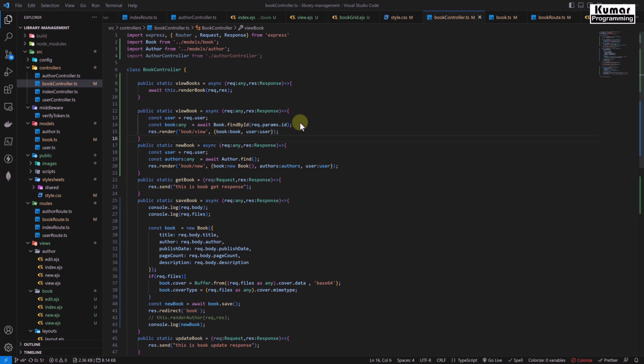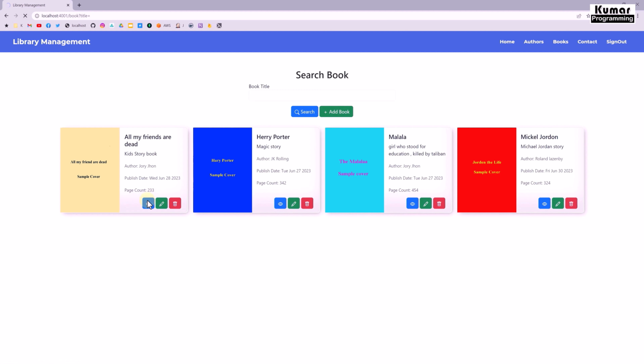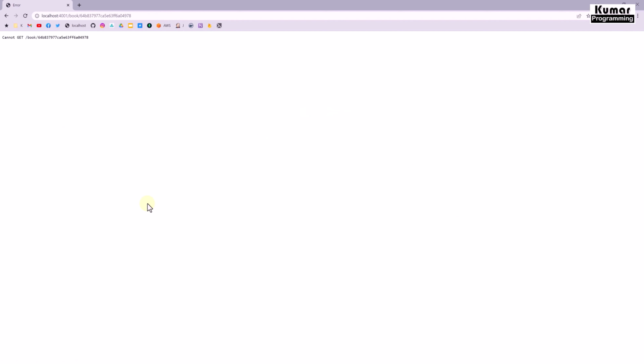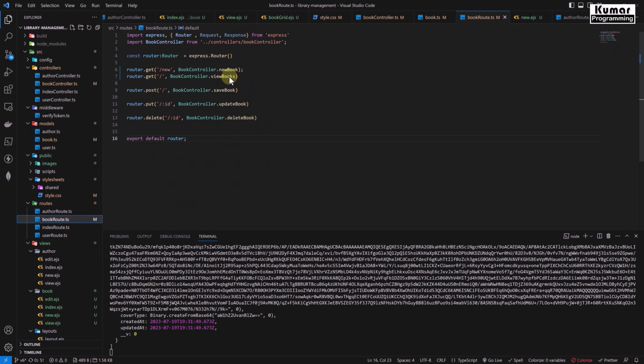Now let's see how exactly it looks. Let's see if our server is up and running. Refresh, and now let's click on All My Friends Are Dead over here. It should go to the book and pass the id. This is happening because we have not added this view book to our book router. So we have to add this to our book router. Here we have the book router. Now let's implement it for the book route.